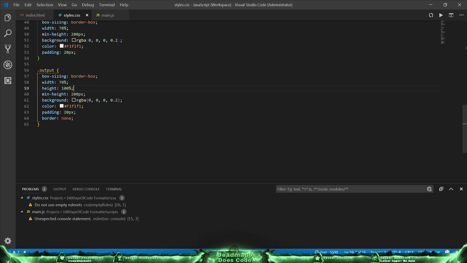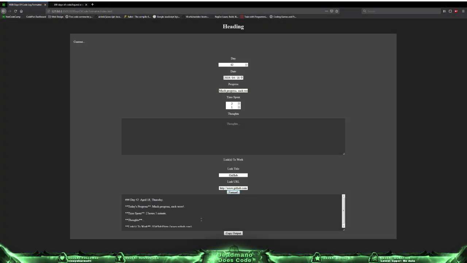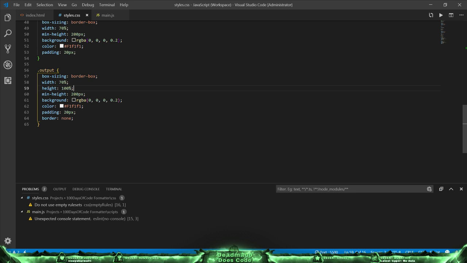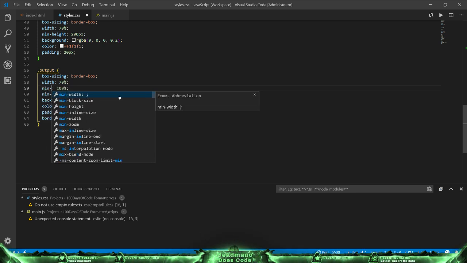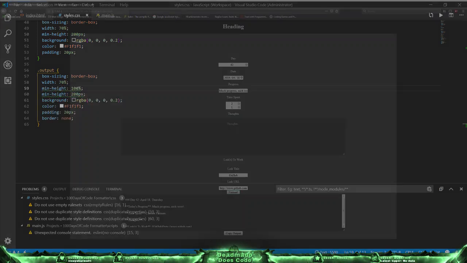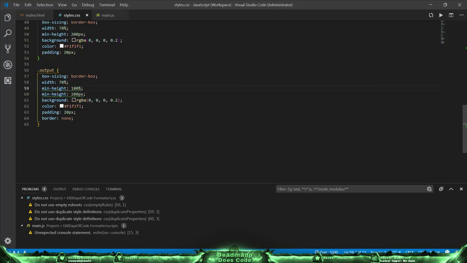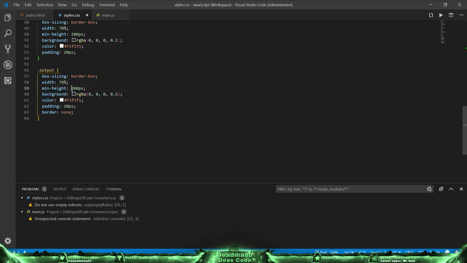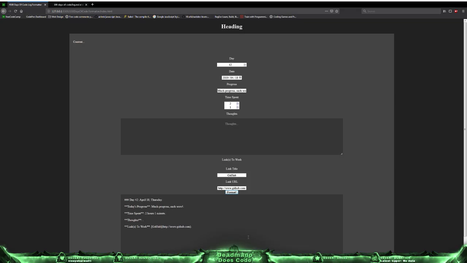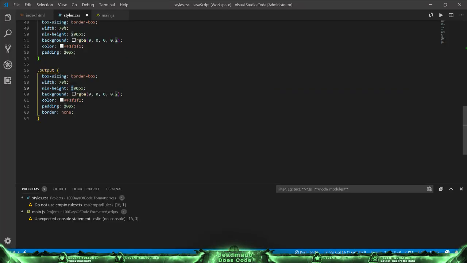Should we try height 100%? That doesn't change anything. I thought it would have. Do we do like min height? Will that change anything for us? No, that doesn't. And if I change... Oh, I already do have a min height, that's why. If I change it to 400 pixels, there you go. Let's do a min height of 300.